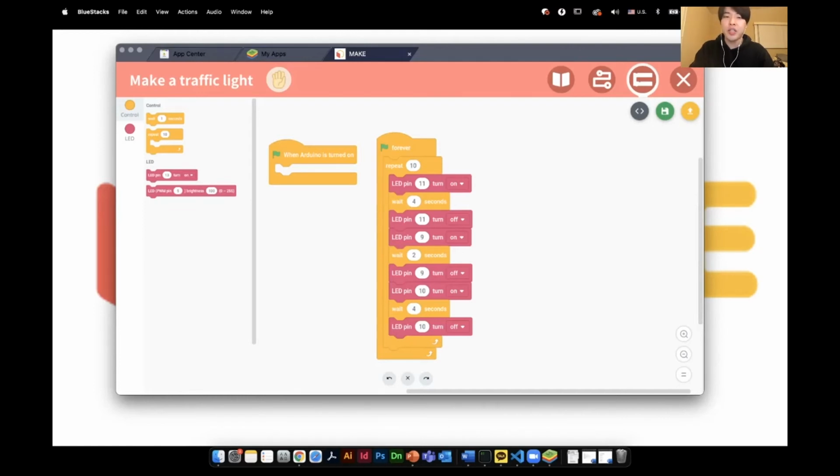Now you can adjust the time if you want to. You can say 2 seconds, okay? I'm going to say 1 second for now, okay? And then after 1 second, what's next? It says LED pin 11 turn off. So that means the green light is on, but after 1 second, turn it off.